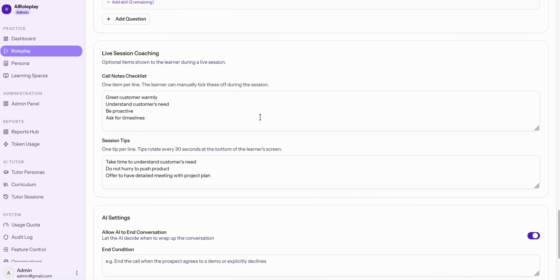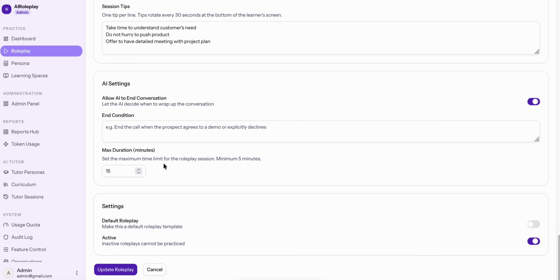Now comes the live session. Whenever the live session is going on, there might be some notes and session tips that you want to give the employee to follow. Let's say I'm sending one of my junior guys to handle one particular scenario, so probably I would give them some tips. So these are nothing but notes and tips which will be visible to the employee when they're taking the session. Then you can put up any end condition and also the maximum duration of this particular scenario.